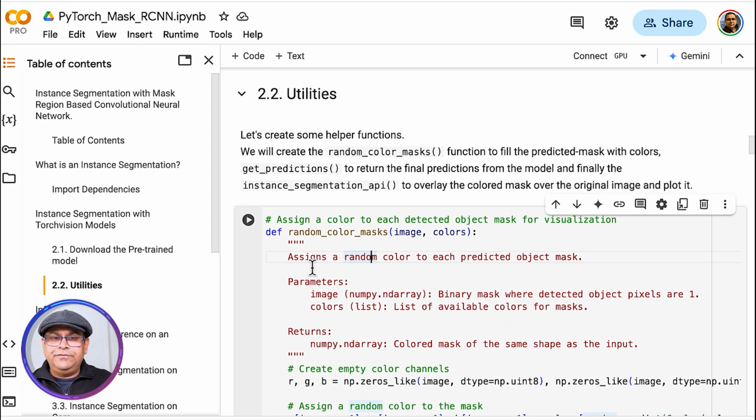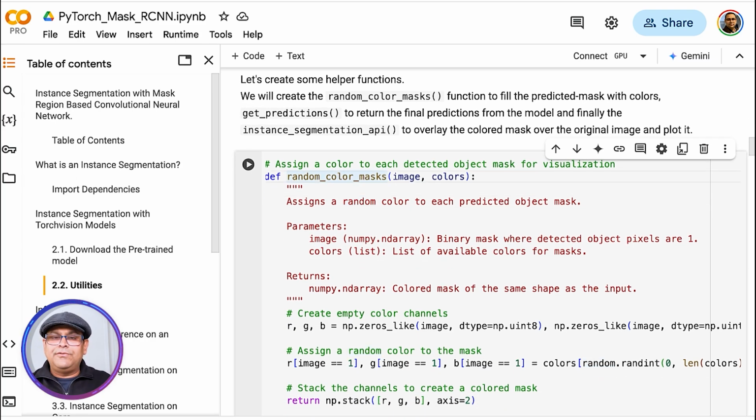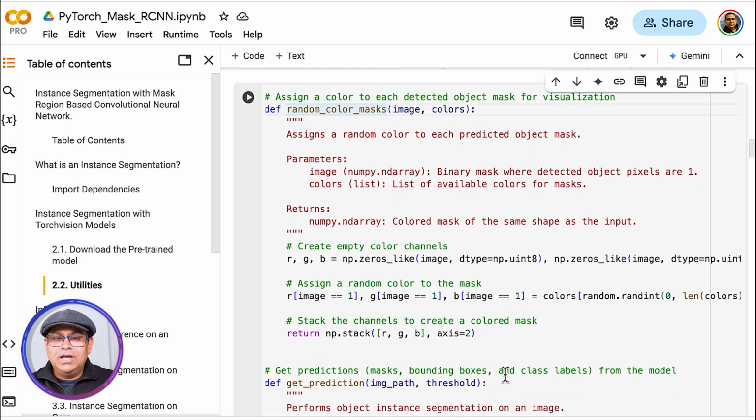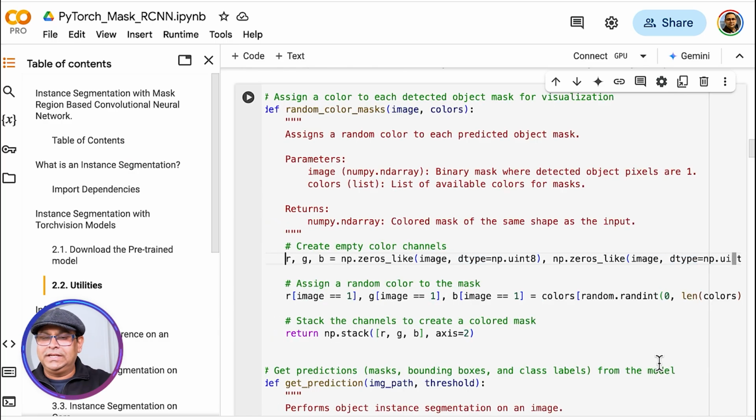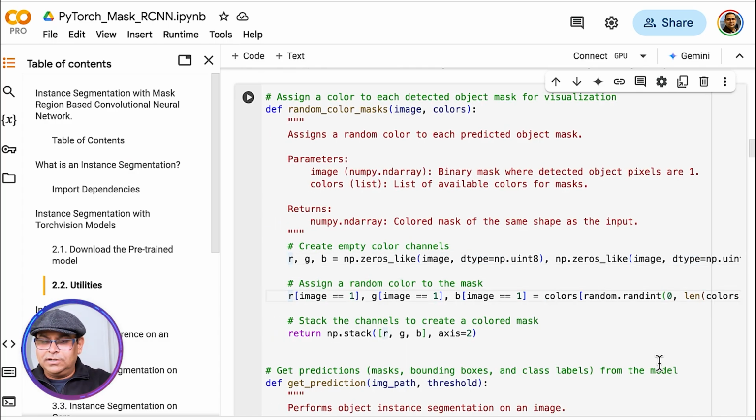So we have the very first utility function. It's called random color masks, and basically it takes an image and overlays a mask on top of it, which is a particular random color that we just chose. Okay, so here, for example, let's go over it. First, it creates 3 channels, R, G, and B, and the size of the channels is the same as the size of the image, and it fills it with zeros. Okay, and this image is basically uint8 type.